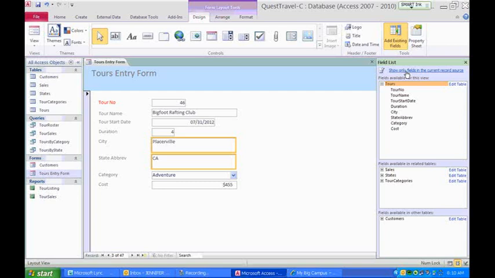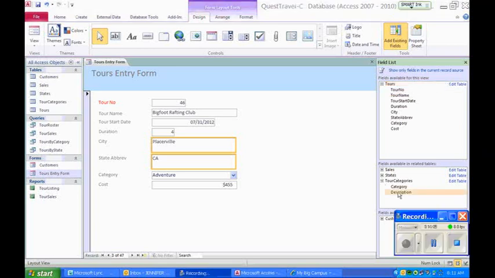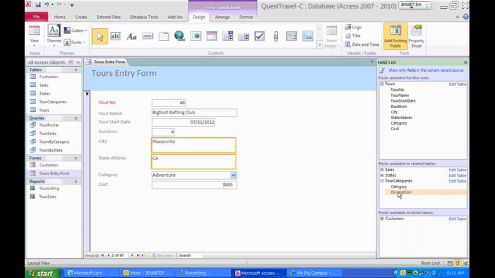Okay, now we're going to click the Expand button to the left of the Tour Categories table. So Tour Categories table is here. We're going to click this little plus sign. We're going to drag the description to the form.